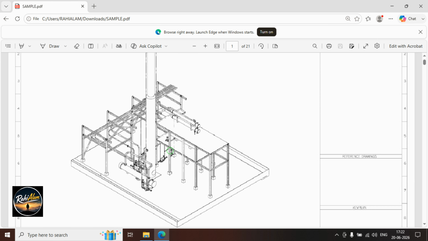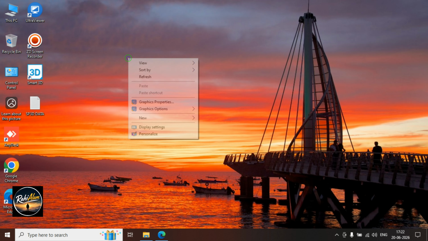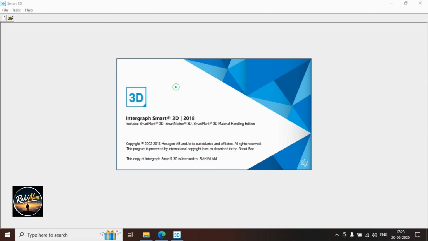Let me start my SmartPlant 3D software. This is the first class regarding this. As you can see here, I have the software SmartPlant 3D. Just click on it and start the software. Let the software start. After joining this course, you will be learning SmartPlant 3D from basic to advanced level. We are going to teach from scratch to advanced.